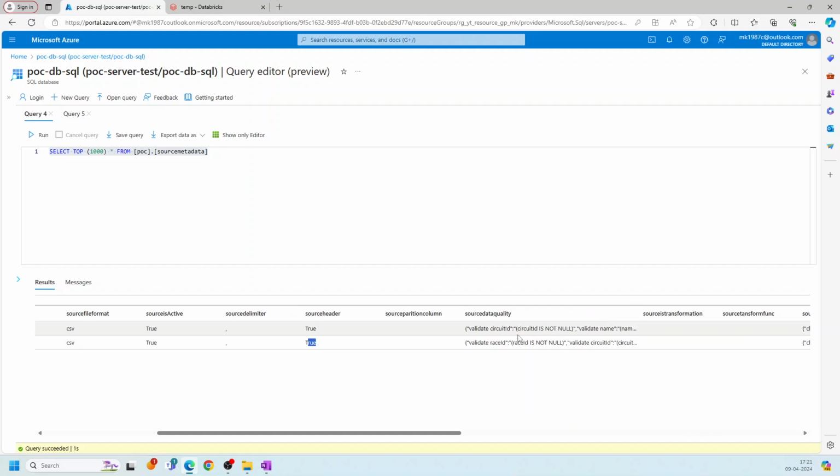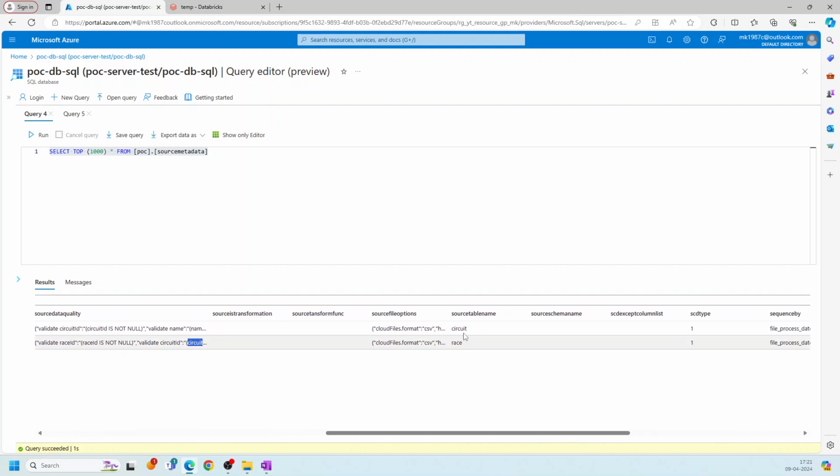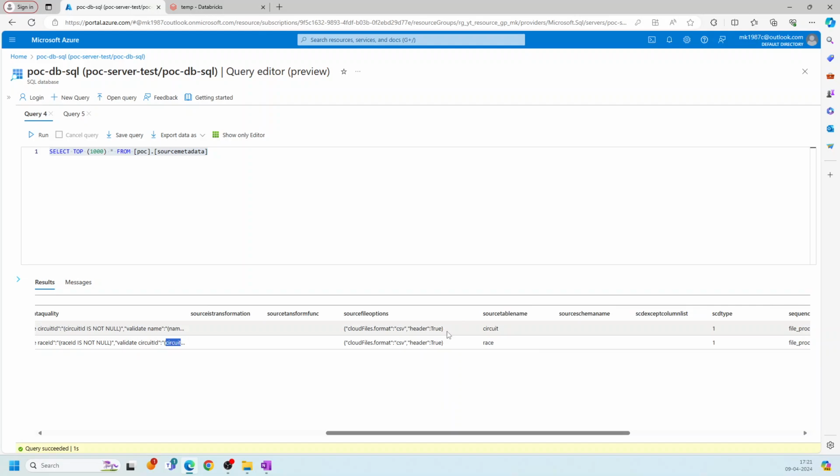And then the data quality rules, like circuit ID is not null, or the name is not null. And then transformations: if you have some transformations, you can add them over here and call them. If you have any doubts, you can drop them into the comment section. I'll definitely try to explain if there is any confusion.